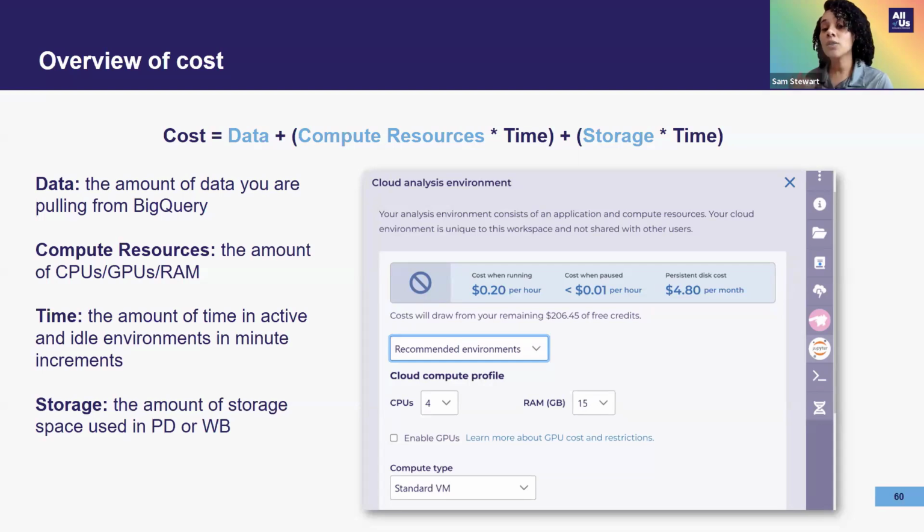Now, this is not including any workflow tools you're using. So if you're using Cromwell, Nextflow, or DSub, you have to add in some cost for that as well. And then your storage is the use of the persistent disk or how much storage you have in your workspace bucket.